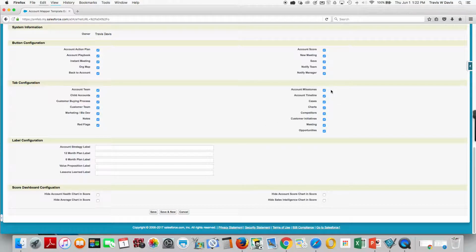Account milestones are significant things that need to happen in this account to be successful. For example, schedule a roadmap. How often do you want to schedule that roadmap and things like that. Account timeline, visual perspective, how the people's personas change over time in the account using our meeting mapper application. Cases, if you use Salesforce Service Cloud and you're tracking cases, then you'd be able to look at all the cases related or all recent cases related to this account.